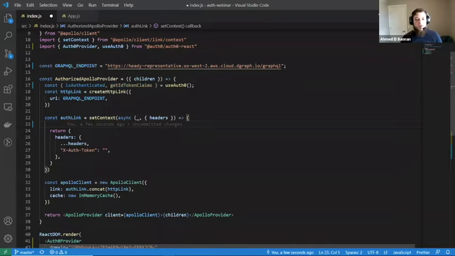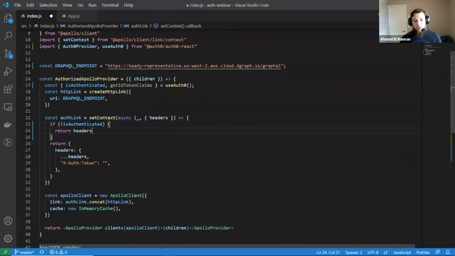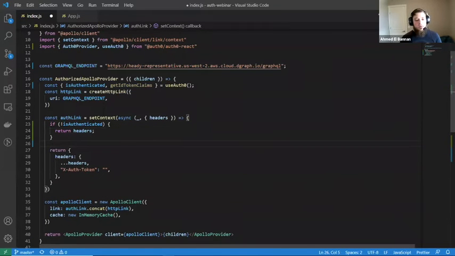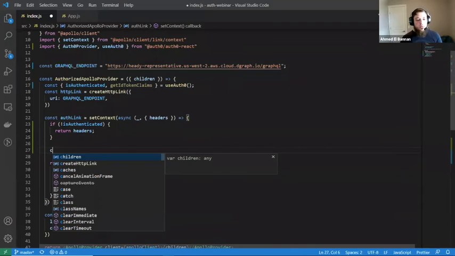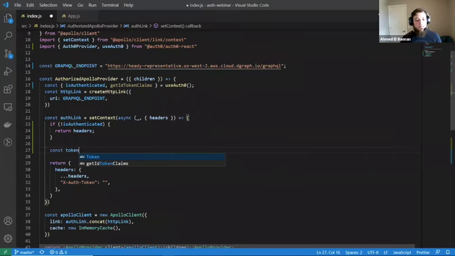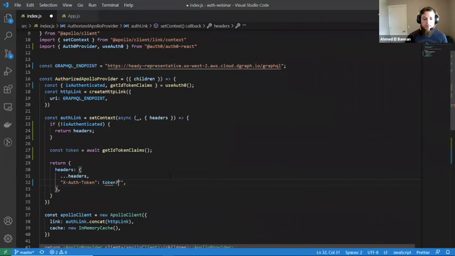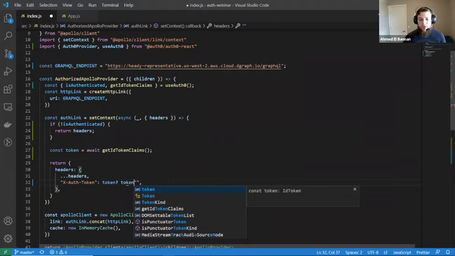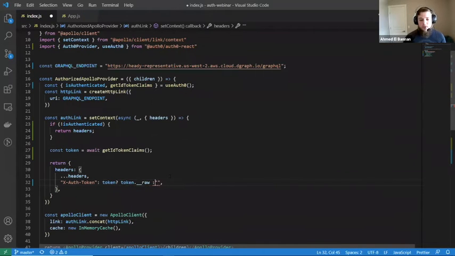So first of all, we are going to check if we're not authenticated, just return the regular headers. We don't need to modify them. But if you are authenticated, we need to pull the token. So we're going to await this getIdTokenClaims. And then we're going to check, is this actually a token? If it is, we'll include the whole token. We don't need the claims. We just need the raw token. Otherwise, just pass in an empty string. We don't have a token to pass in. Okay.